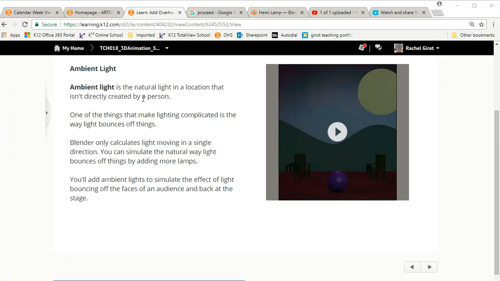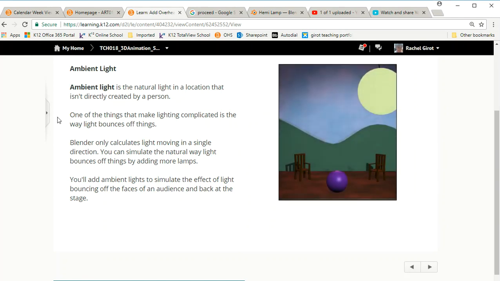Ambient light is the natural light in a location that isn't directly created by a person. One of the things that make lighting complicated is the way light bounces off things. Blender only calculates light moving in a single direction. You can simulate the natural way light bounces off things by adding more lamps. You'll add ambient lights to simulate the effect of light bouncing off the faces of an audience and back at the stage.